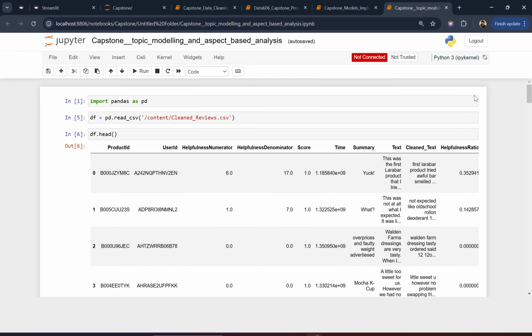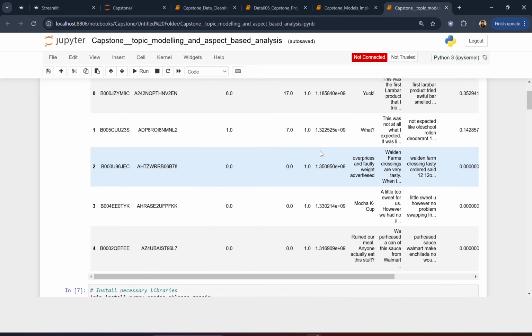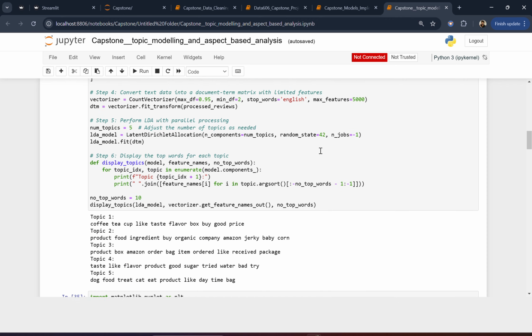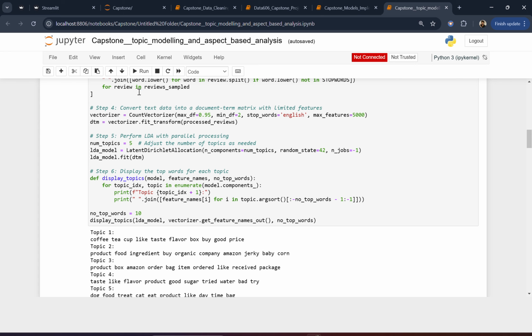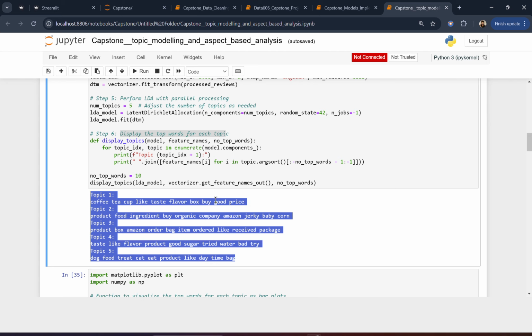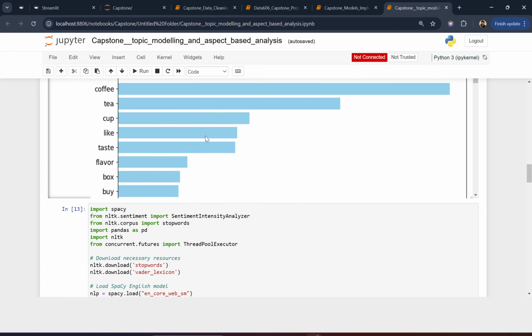Before that, let's go to the topic modeling and aspect based analysis. So here I have used LDA, converted text data into a document term matrix with limited features, and later I performed LDA with parallel processing. So here we can display the top words for each topic. So these are the 5 topics and the top words for each topic. The same is the visual for that.